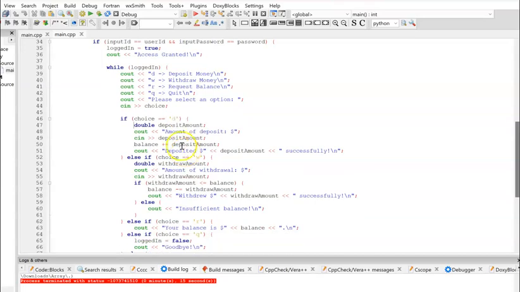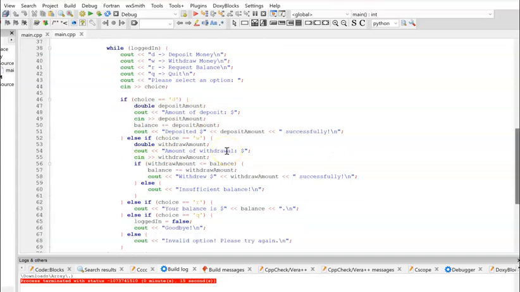Now I'm creating a deposit amount of double data type. We ask the user for the amount to deposit. We are using this dollar sign. If the user enters it, it is saved in the deposit amount, and then we add it to the balance. That's why we are using balance equal to balance plus deposit amount. After adding it, you say deposited amount of the money successfully.